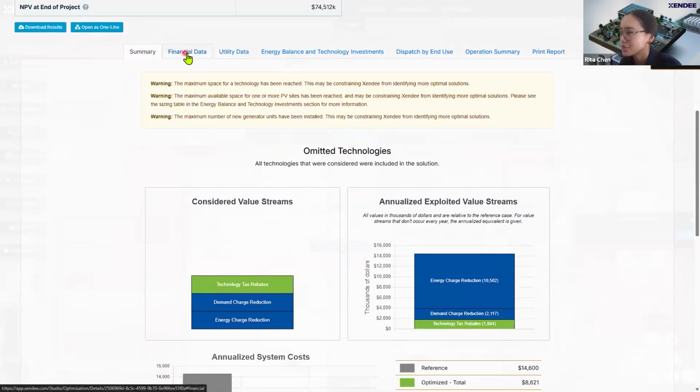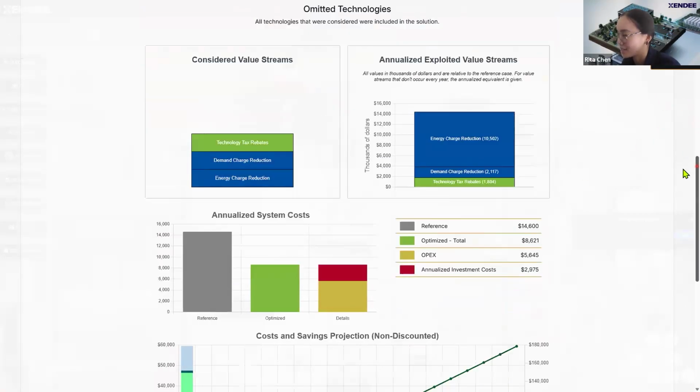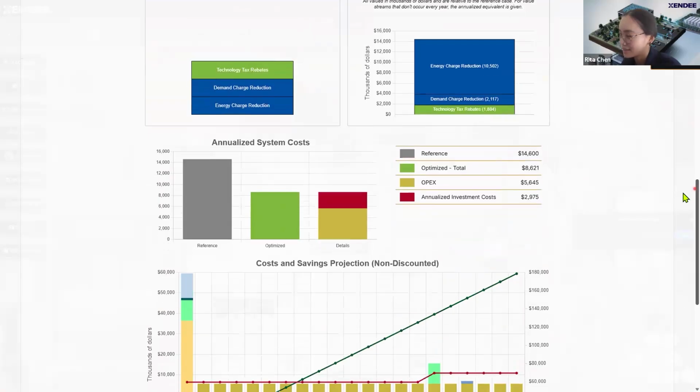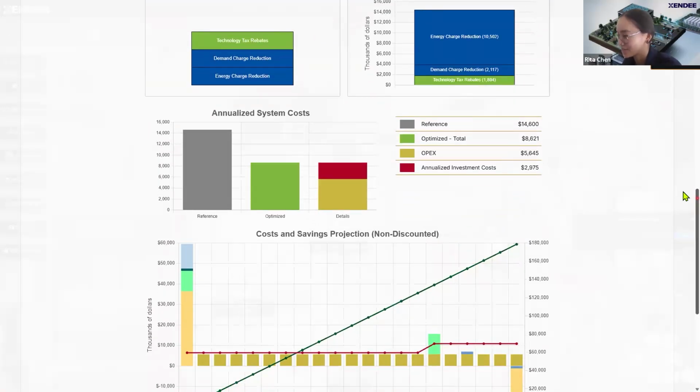If you scroll down, you'll see a bunch of tabs in the report, and I'm not going to go into detail on every single chart, but I highly recommend you fully explore the report on your own when you get your 2-week trial login and run some projects on your own, because it is really important for you to understand your report and understand your savings and dispatch behavior of your project. The summary tab is just going to have some summary charts on your exploited value streams and overall system costs.